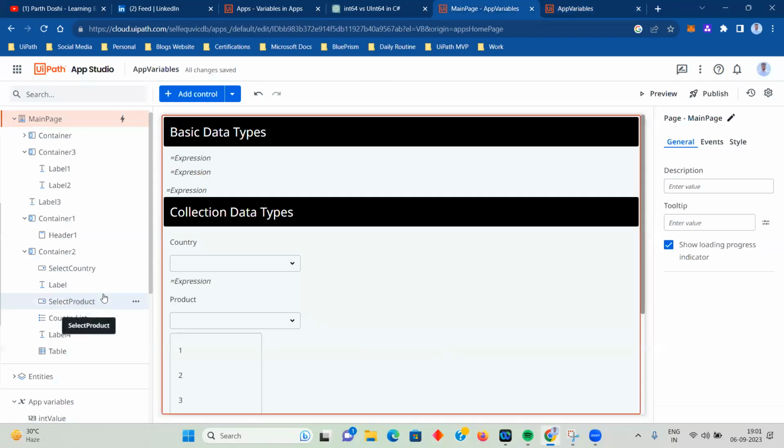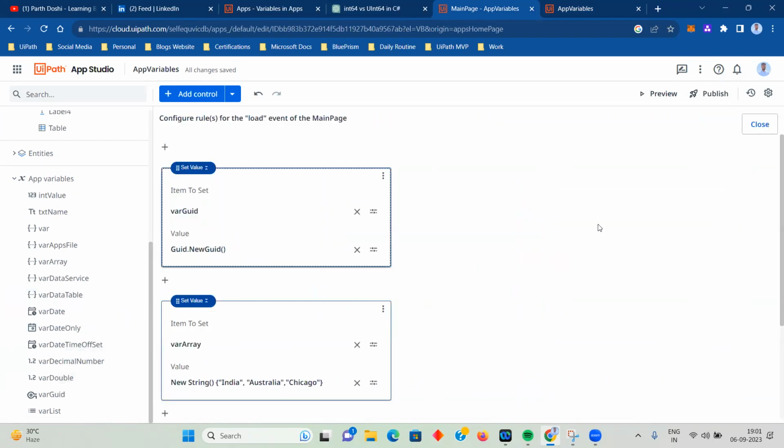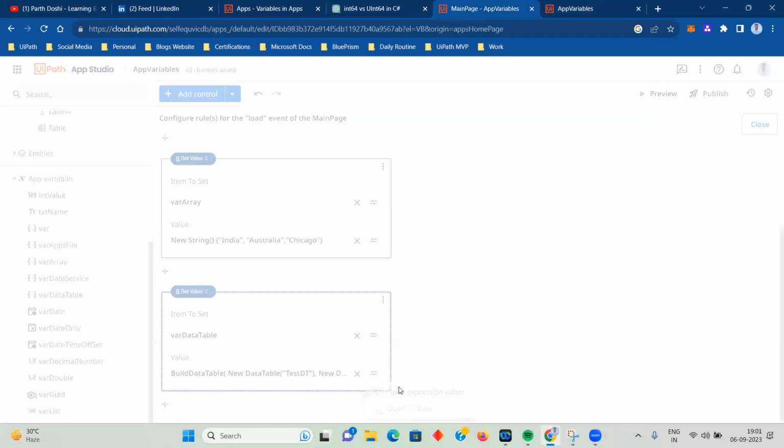Since we have a variable type of data table, as you can see here, where data table, I am going to create the data table in the app itself. I'm not going to call any process, nothing. I want default values, and I can do that. To do that operation, I've created a where data table, and I'm going to write this particular syntax.